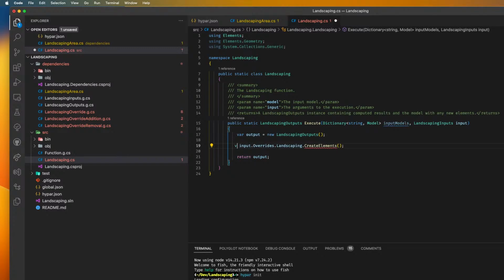and I'll say var landscaping areas equals landscaping.createElements. Now I have a few things that I need to supply to this method in order to tell it how to create new landscaping areas, how to update them if somebody edits them, how to know if this landscaping area is the same as another landscaping area. So let's go ahead and fill those in.